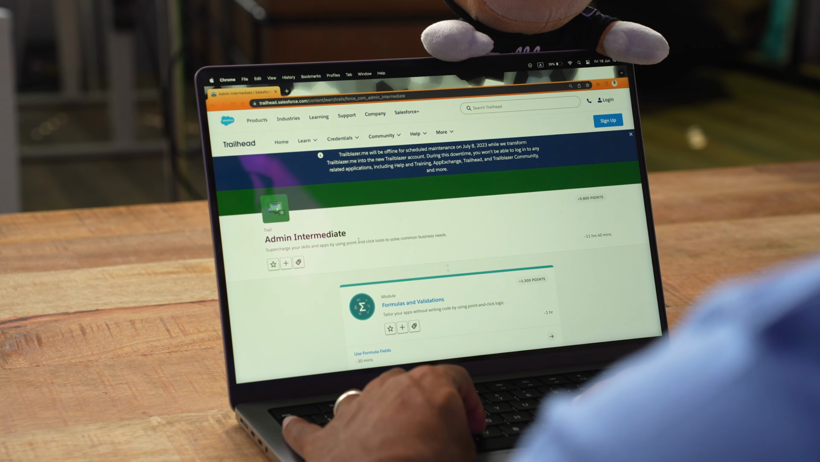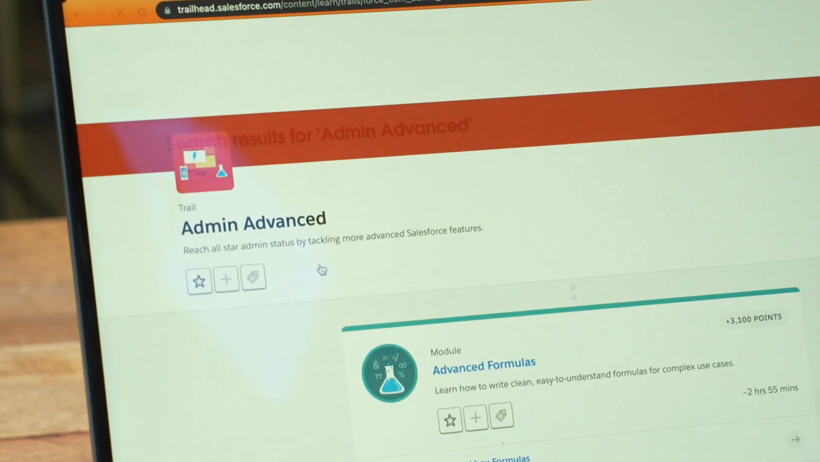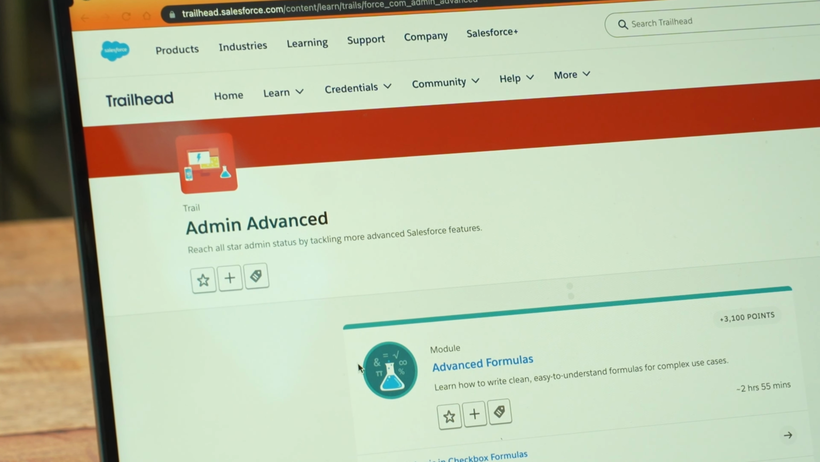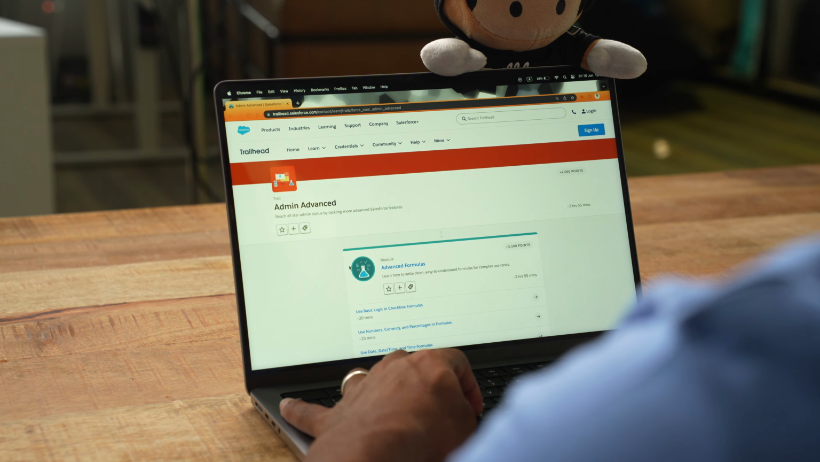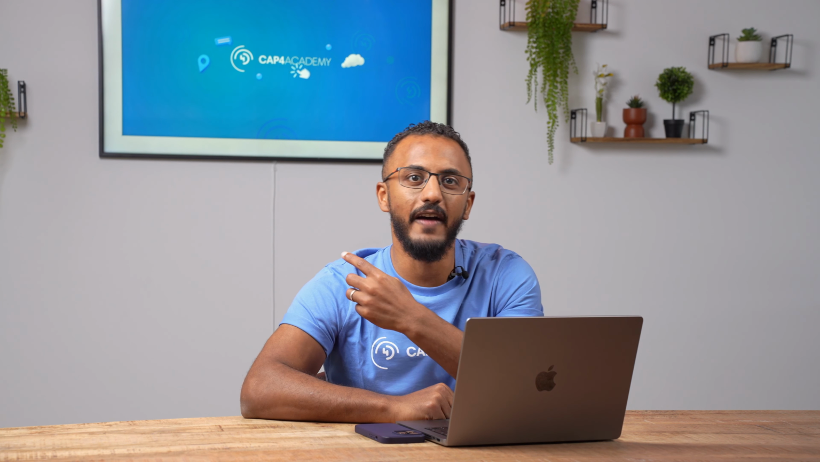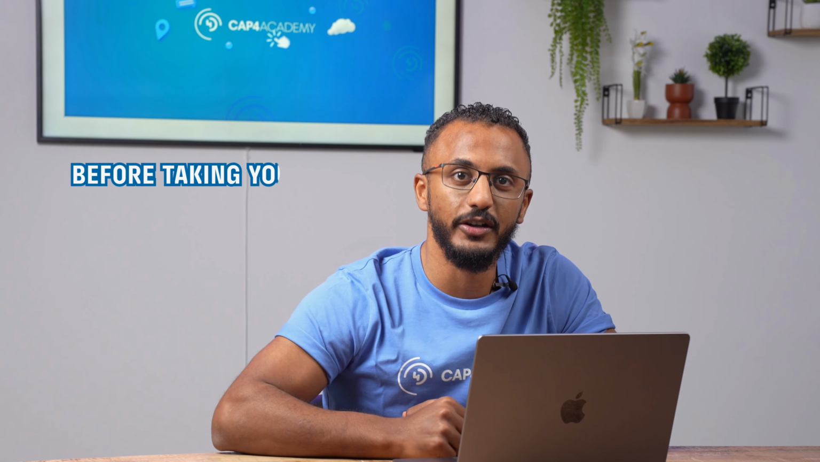This will help you boost by using point and click solutions to address typical company requirements. So, when you're done with the other two, you can go with the admin advanced. This will help you to master more complex Salesforce functions to become an all-star admin. Last but not least, you may find in this page the preparation path you must follow before taking your exam.